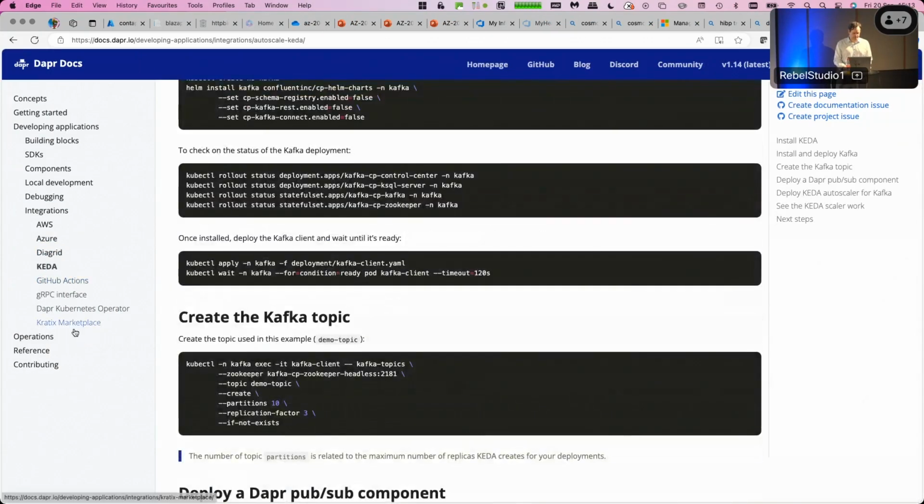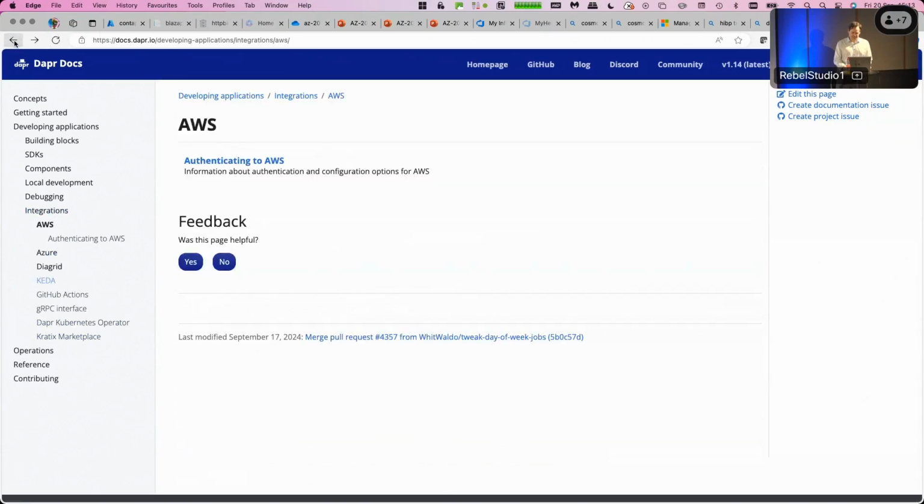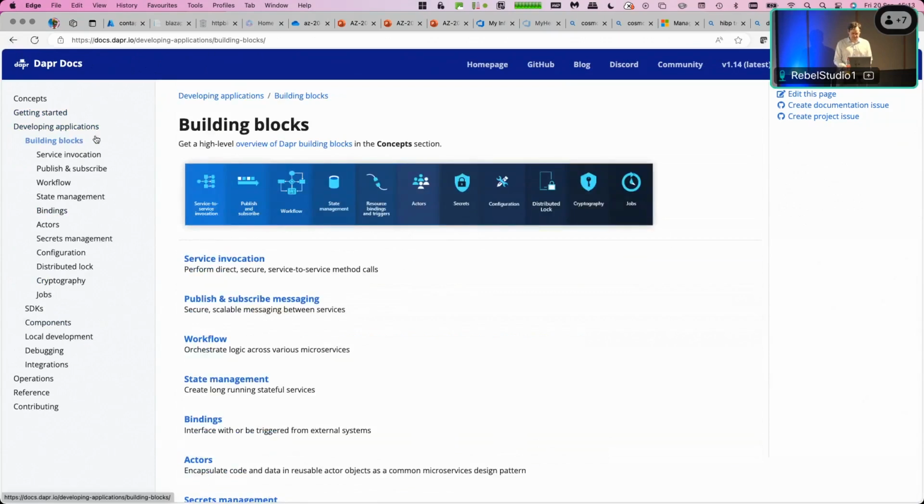It's using KEDA, so I'd expect it to use that. It's under the Dapr docs. Yeah, building blocks. They're going to have the same things inside AWS as you'd expect. So they've got the same kind of thing in Google, I'd expect as well. So all the cloud providers should give us a standard for Dapr.